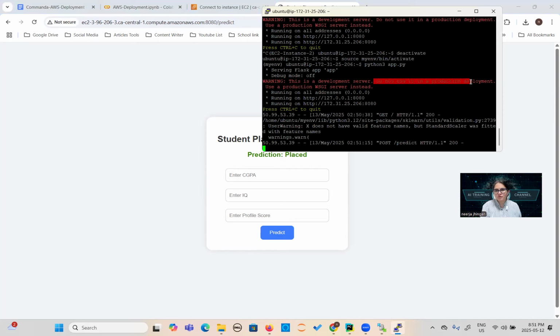But look at this one. This is saying do not use it in a production deployment. So this means this is not safe for big projects, right? If you have many inputs, this is good for your student portfolio or small projects, but you cannot actually use it at production level. So this is a disadvantage of the Flask server. But there is one more server that works over Flask, called Gunicorn. I will tell you how you can use that.